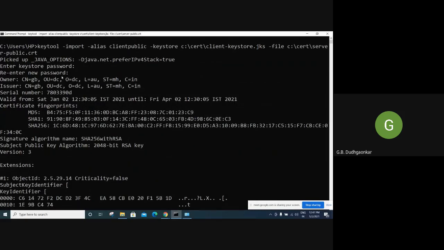After entering, the owner is whatever you gave at the time of the server key. This information I have given: GB, DC, DC, AU and CIN. You know that. The issuer is the same, because I am not certified. The serial number will be attached. Valid from January 2 until 2021. Okay. You can extend this also.